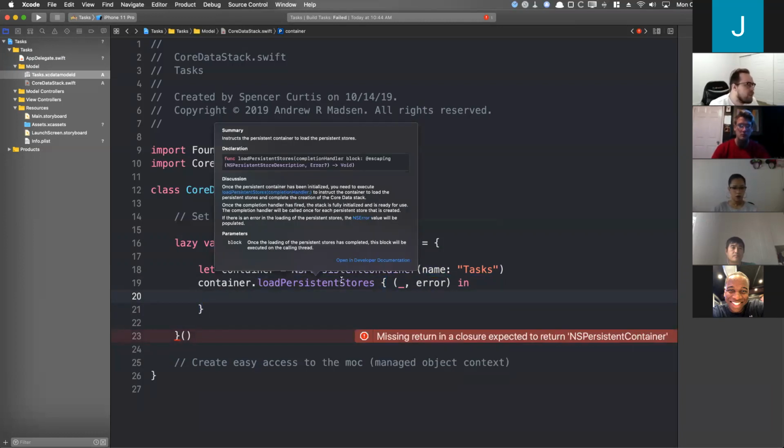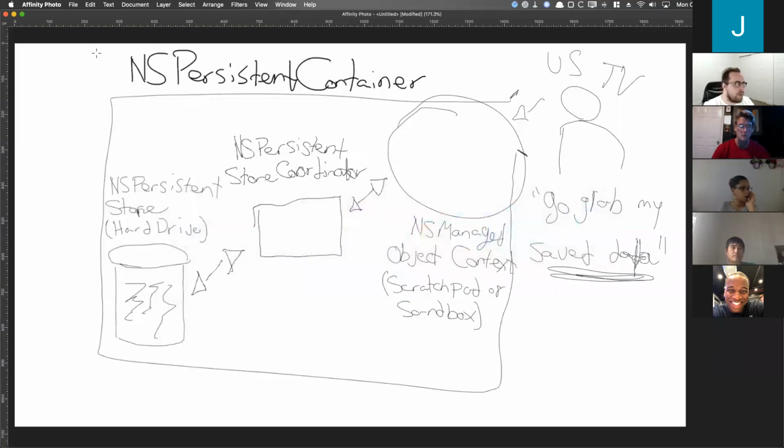If we look at this in the documentation, it says, once the persistent container has been initialized, you need to execute this function to instruct the container to load the persistent stores and complete the creation of the Core Data stack. The Core Data stack is, for all intents and purposes, the entire container. Before, there used to be individual objects that you made, and now it's really just a container that sets up this whole stack of objects.